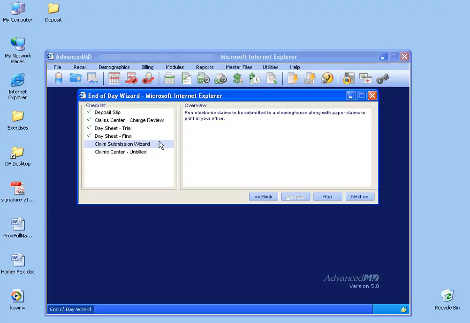If you didn't want to run your daysheet trial but skip right to daysheet final, next time when you're finished with your charge review and it highlights Daysheet Trial, simply click the next button. It'll give you a little pop-up that'll warn you saying, look, you haven't gone through your Daysheet Trial. That's okay. Click OK. It'll skip right to Daysheet Final. Daysheet Trial will not have a green check mark next to it, but that's alright. It doesn't have to be checked in order for us to end our day.